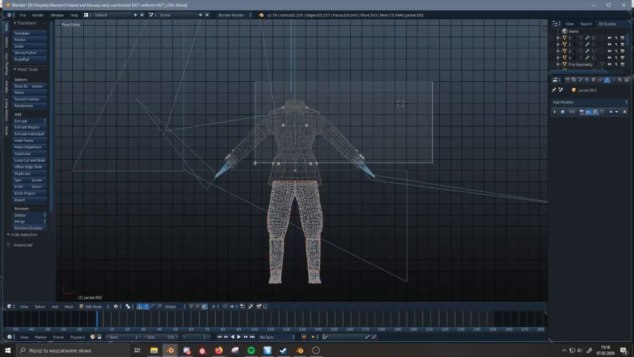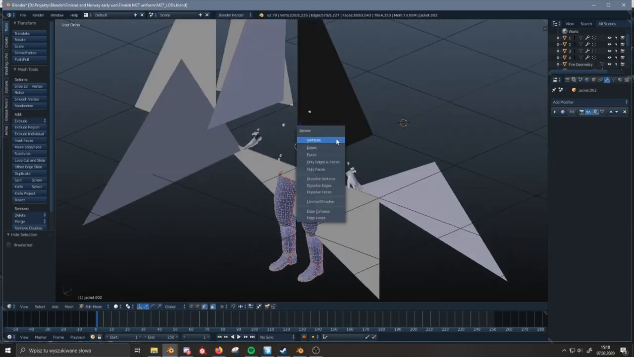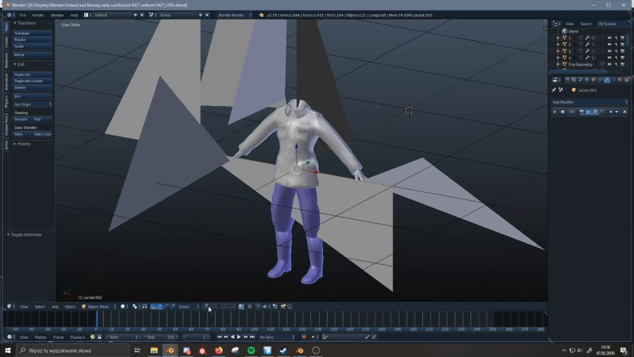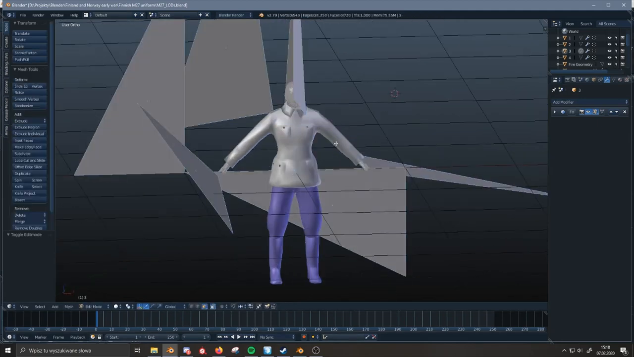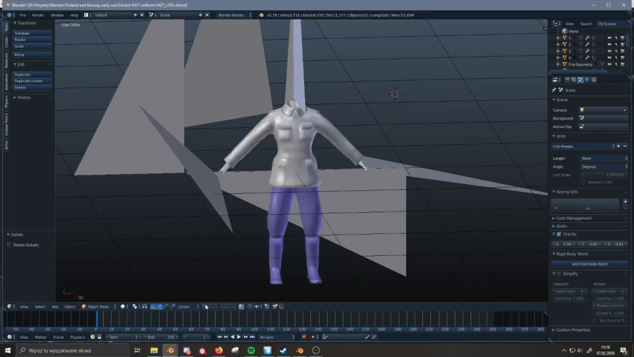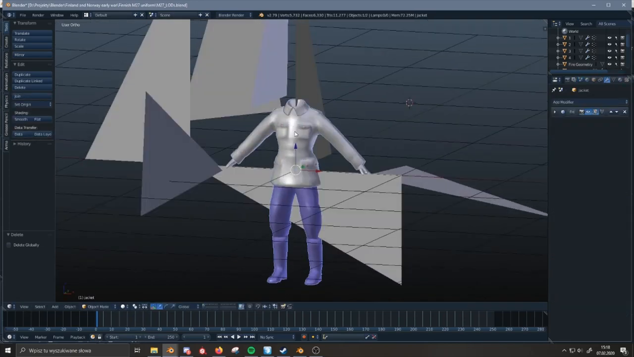Because, well, this is like 200 vets, which will never be visible from the distance, and also a different material, so absolutely useless. I think I forgot about something. Yes, all right, important thing.